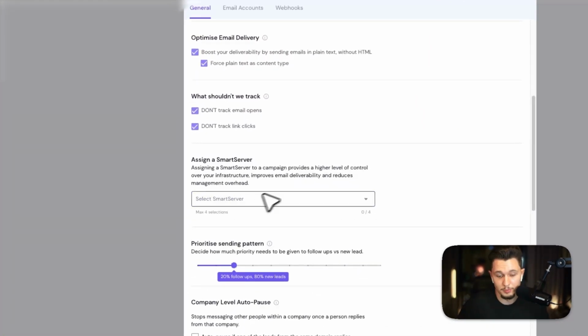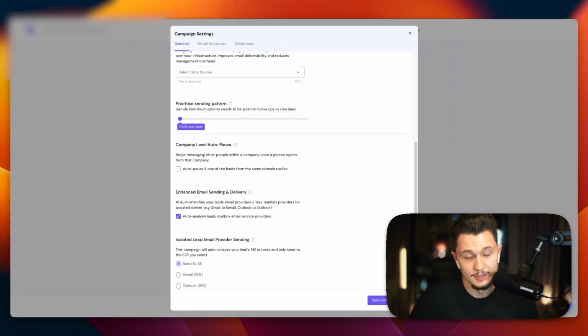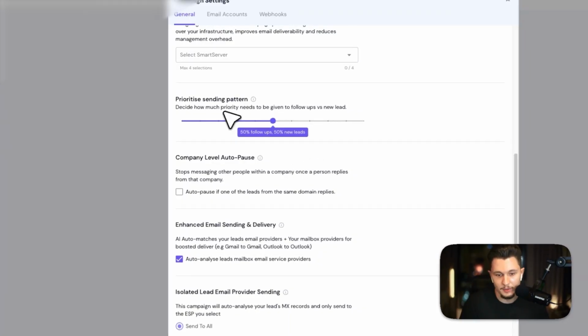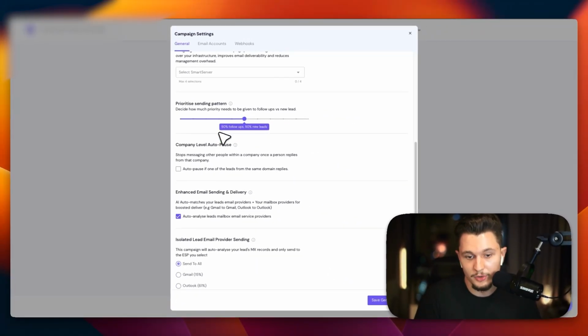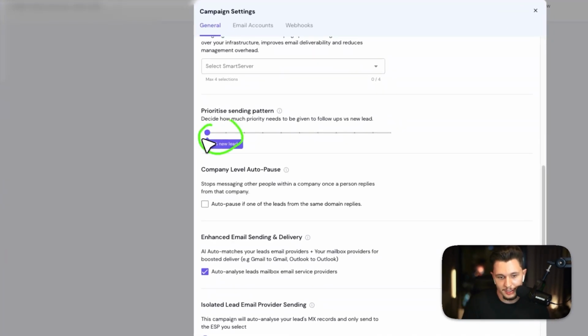This is if you already bought a smart server, you have your own IP, you select that here. Prioritizing sending pattern doesn't really matter too much, as in if you want to send follow-ups faster or contact new people faster. If you contact new people faster, the likelihood you have a higher reply rate off the get-go is a little bit higher, depending on how good your follow-ups are or how bad they are. But okay, this is something you can split test and see whatever works better for your emails. If I want to fill a pipeline fast, I usually just go for 100% new leads, contact everyone in my list, and then I start sending follow-ups.